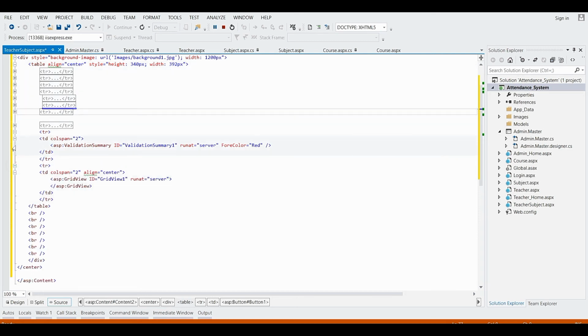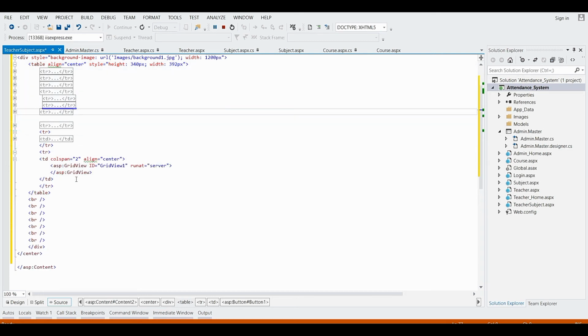And in the last table row, I have taken one table data with the property corresponds to true, align equals center. Within that, I have taken one grid. And after the end of the table tag, I have given some break tags.